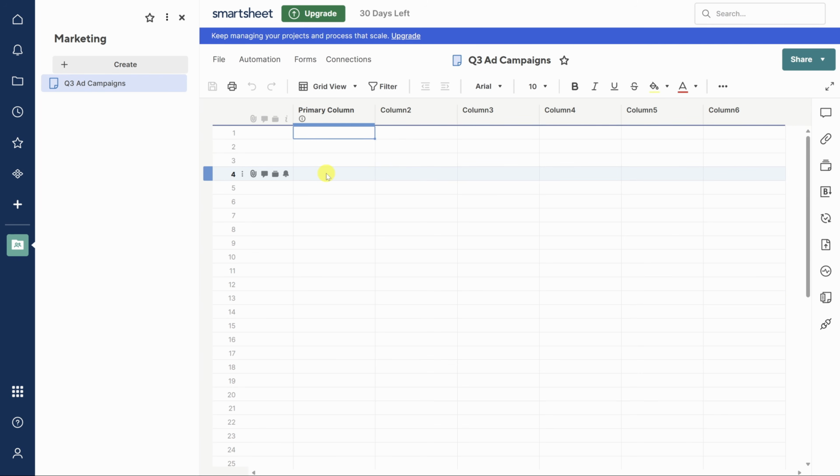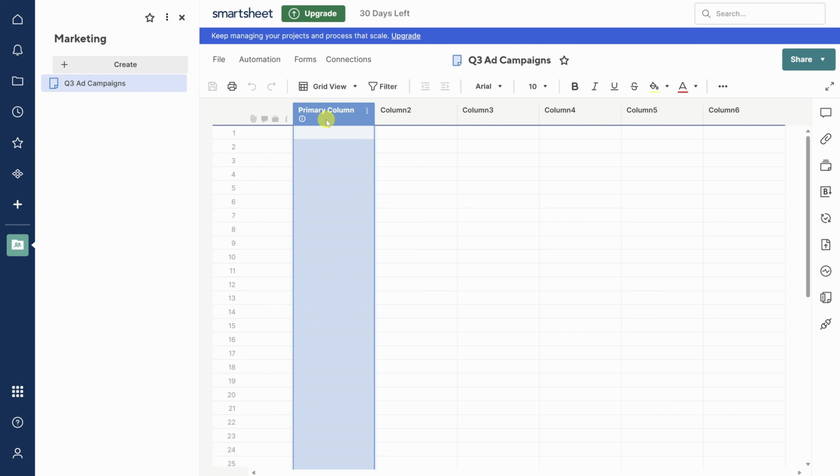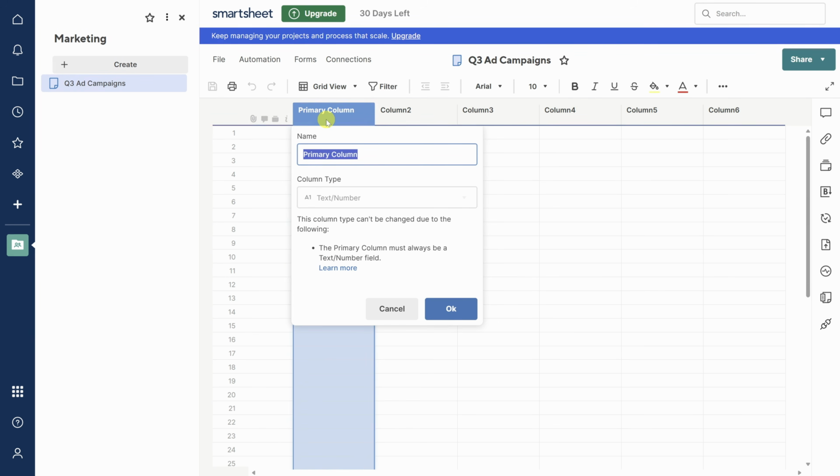Here we've got a spreadsheet view, but it's more like Excel and an Access table rolled into one. Every row in this sheet should represent some item, like a task. The primary column is the human readable identifier for each item. We're making a project plan, and a project plan has a list of tasks. So let's rename this column by double-clicking on it, typing task name, and then clicking OK.